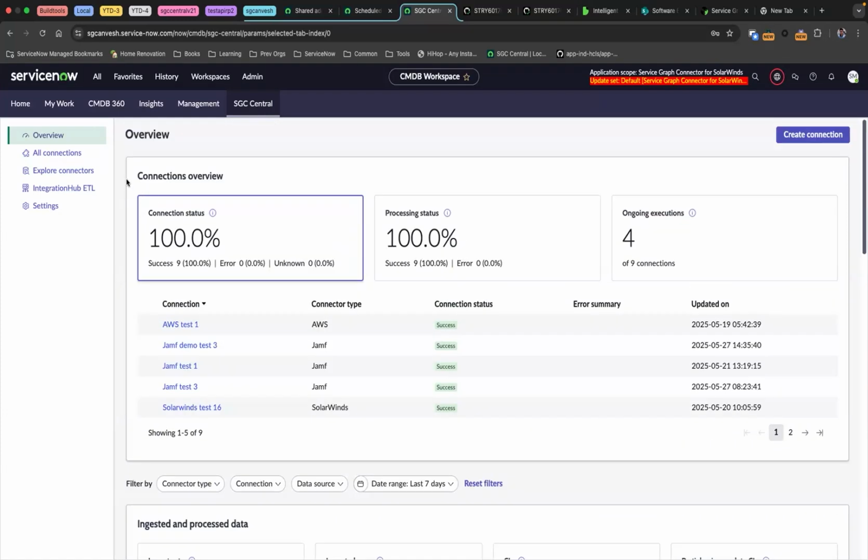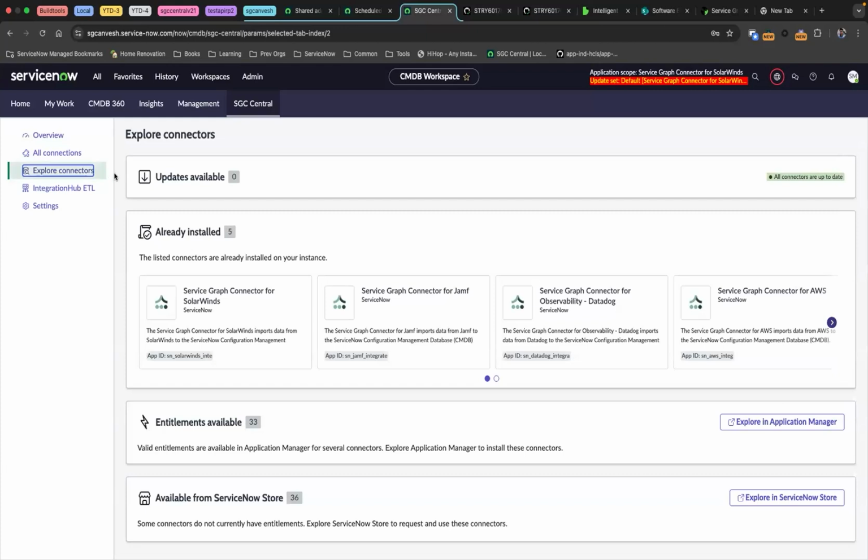Before I come to this, I'll first talk about how the Explore connector page is helpful for the customer. Here in Explore connectors, the main purpose is to unify the experience: what are the connectors which are installed on the instance. Customers will be able to see all the installed connectors related to SGC at one place.